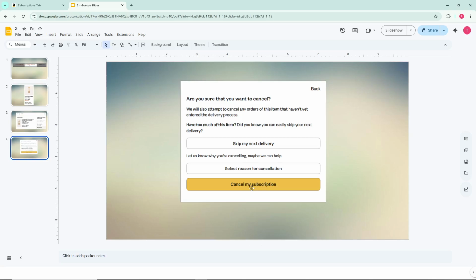Amazon may show you a confirmation message to verify that your subscription has been successfully canceled, so keep an eye out for that. And that's it. You've successfully canceled your auto delivery subscription on Amazon, giving you full control over what gets shipped to your door and when.